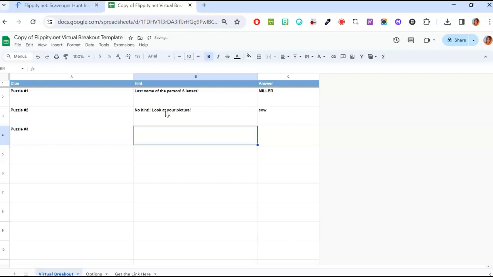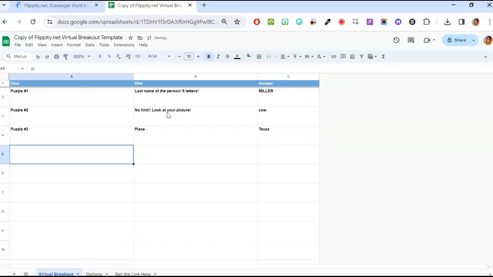Now, you can set this up in a way where they can do them in any order. I like to do it that way, especially if they're working in groups. But then I like to have the final one. So say puzzle 3 is my final one. So this is the final one. And I don't want them to be able to do it until they do all the rest of it. And then I don't know what the hint is. Let's say place and let's say it's Texas. Okay. Whatever. All right. At the bottom, you have options.